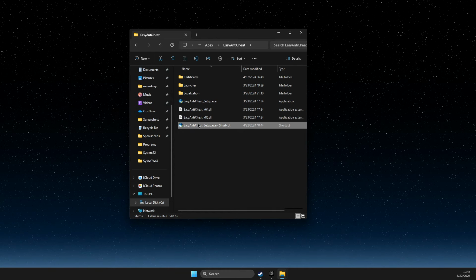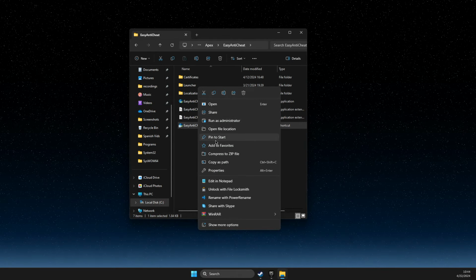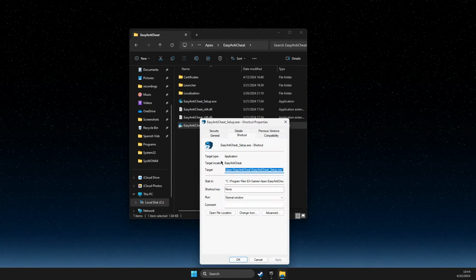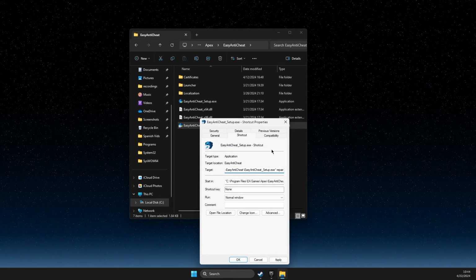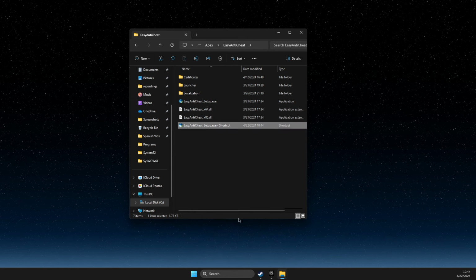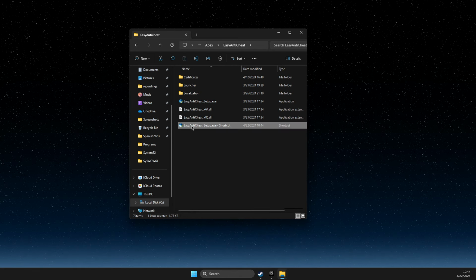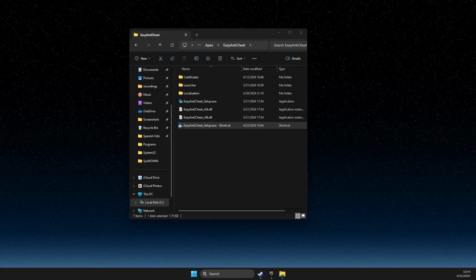then right click on the shortcut, go to Properties, go to Shortcut, Target, and then go to the end of the line, press space, and then type repair, right? Apply, okay. And after that, just run Easy Anti-Cheat here, and it should work for you.